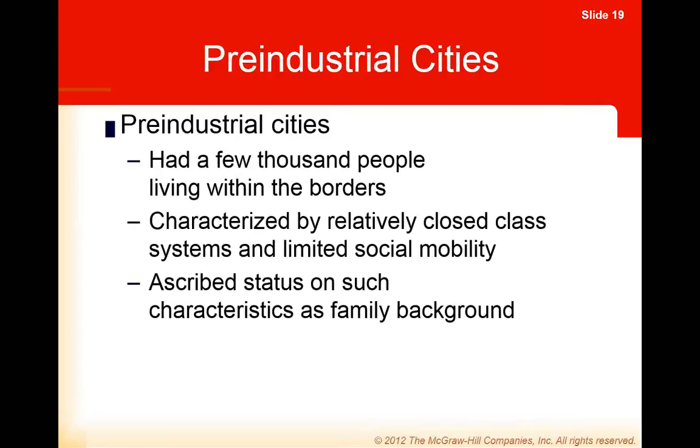Okay. Pre-industrial cities were much smaller. When we think of the term city, a pre-industrial city that was a large city would be smaller than South Bend. 50,000 people in a pre-industrial city was a pretty good population. So you had a few thousand people living within the borders.